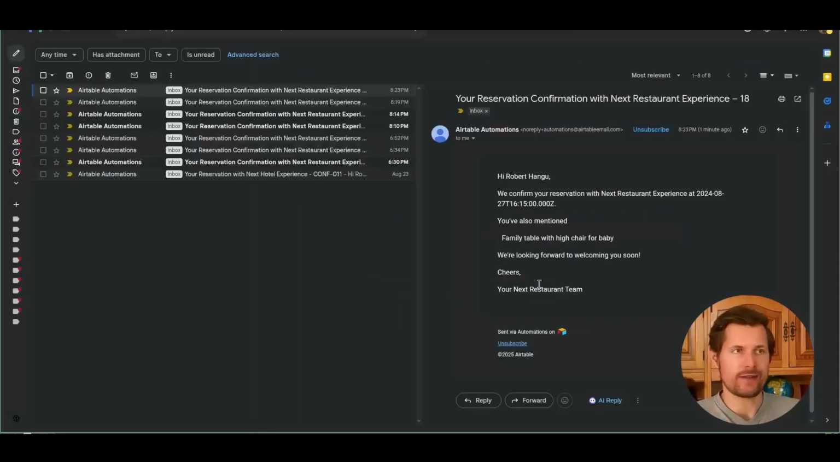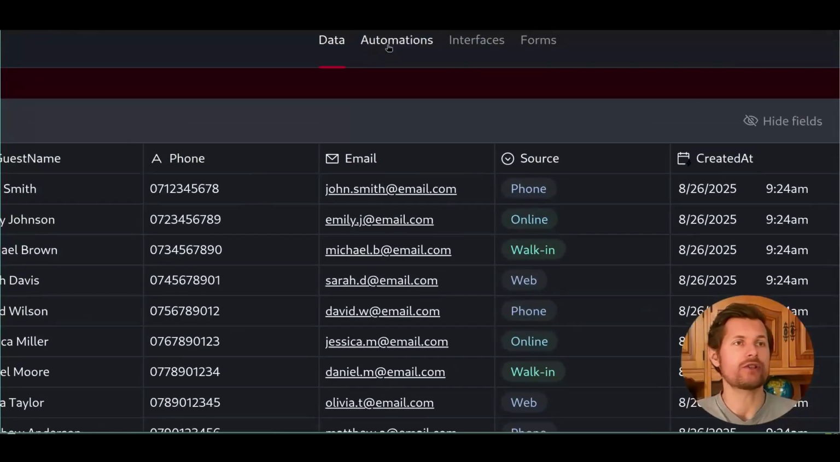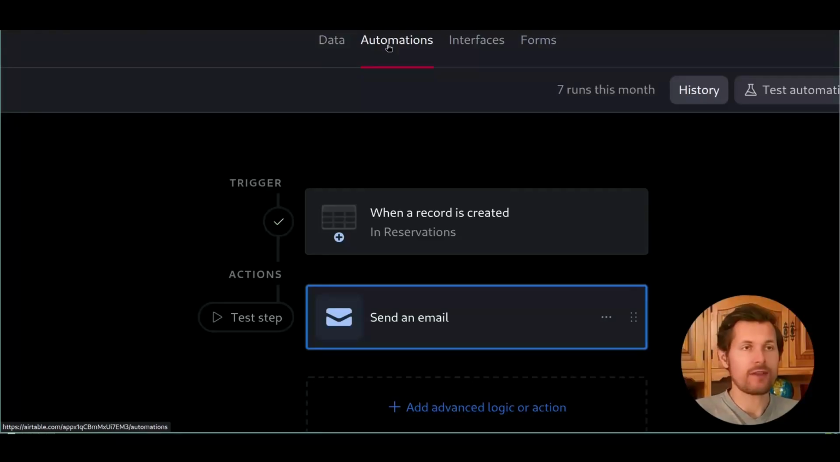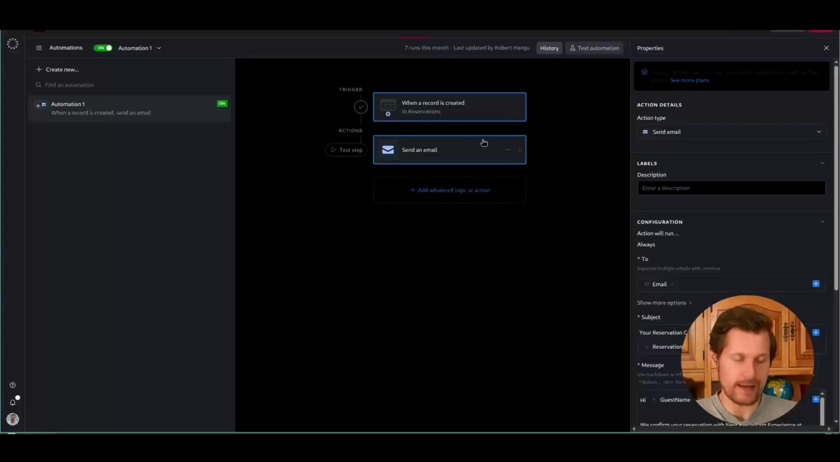How did it do this? Now, this is something that I haven't shown you yet, but Airtable has this functionality up here called automations. So it can do certain things upon certain events. So in this case, the trigger is when a record is created.